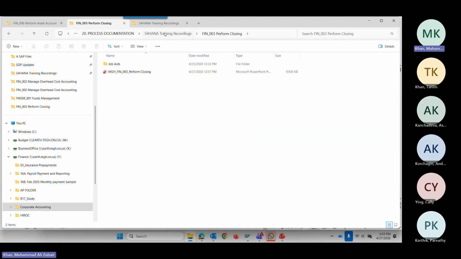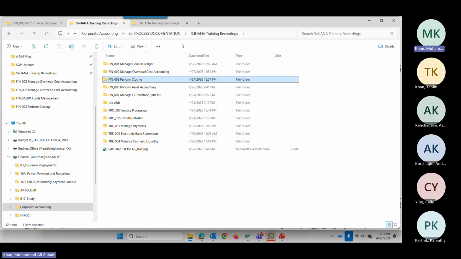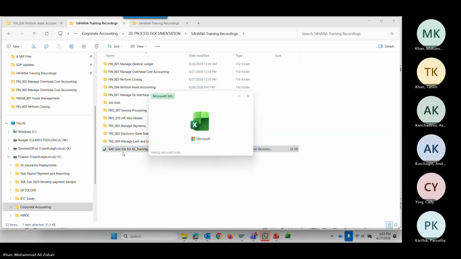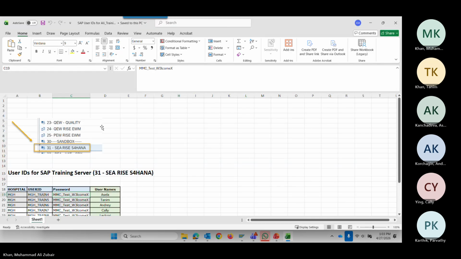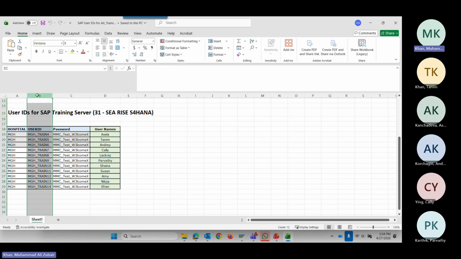training server, also in the same main folder, the S/4HANA training recording folder, there's an Excel file called SAP user ID. So just open this. It has username and password. The server name is 2031 C Rice. In column B, you will find the username, and column C is the password. So just copy the username and password, and names are also assigned.